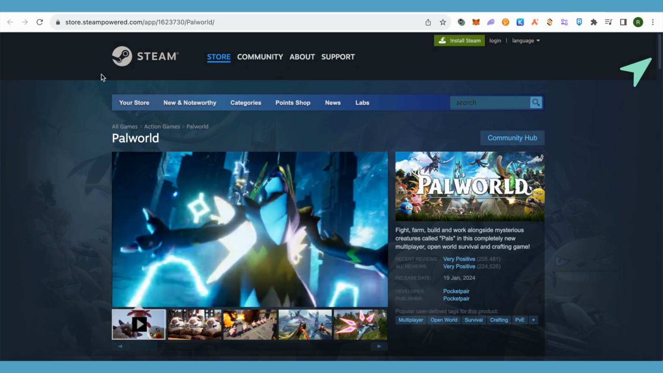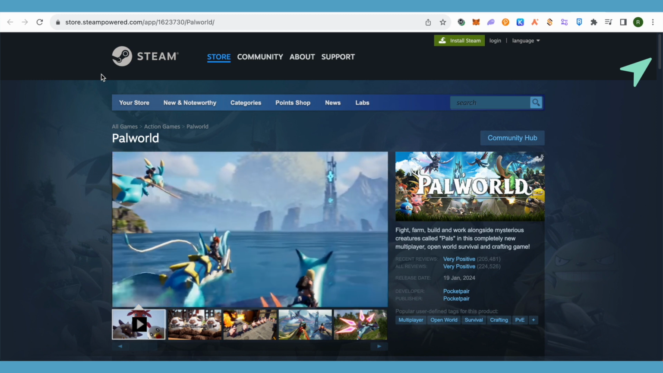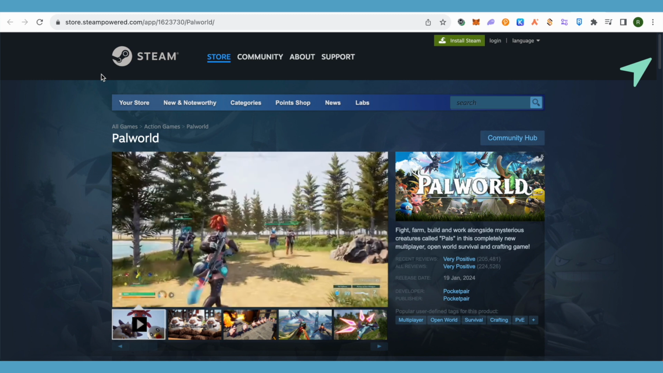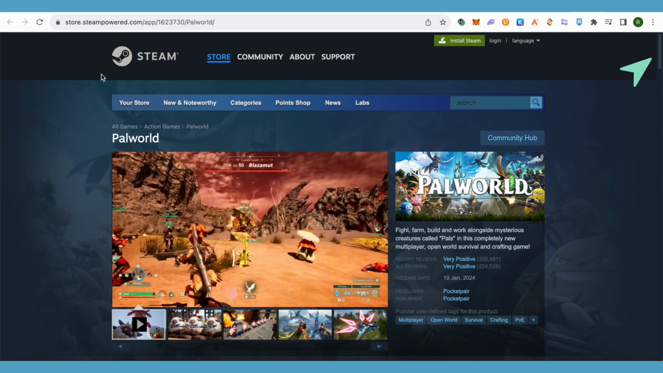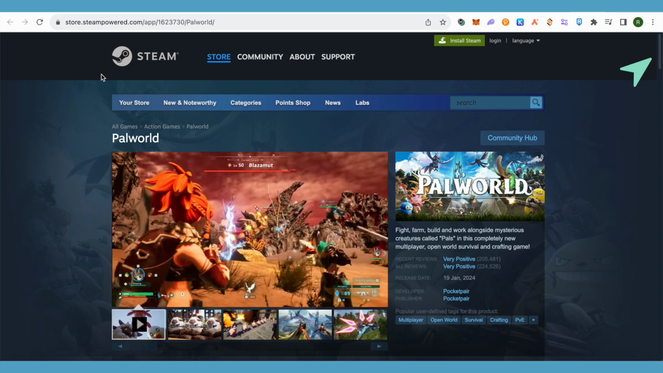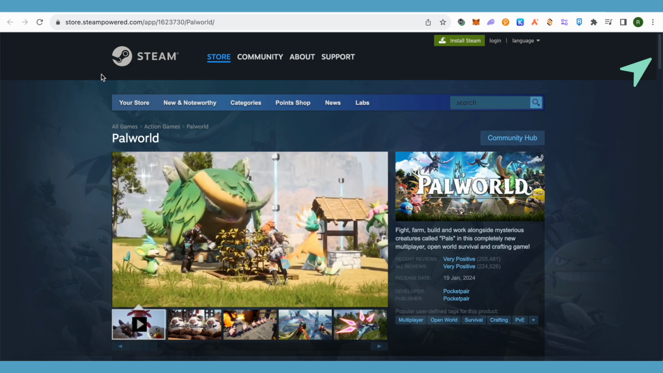And in case you want your friends to join, you need to enable port forwarding, and for that you need to open up the settings of your IP address, and from there you will be able to enable it. And this is how you do it.